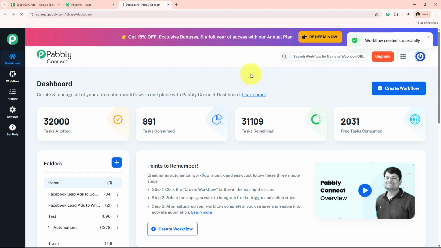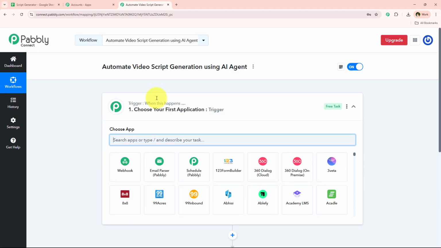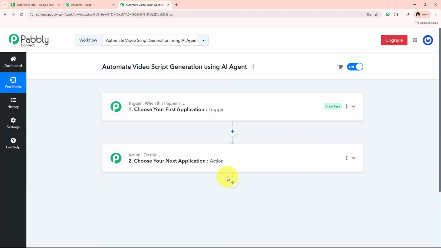And with this we have successfully created this workflow, and now it is opening the most important window of our automation, which is our workflow window. So this is the most important window because we have trigger and action in this.